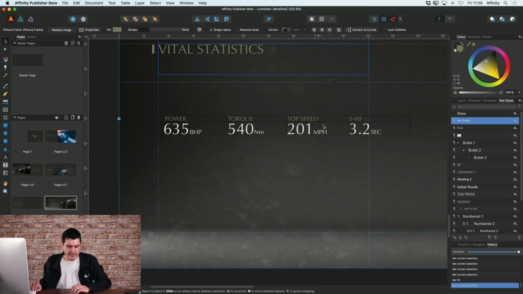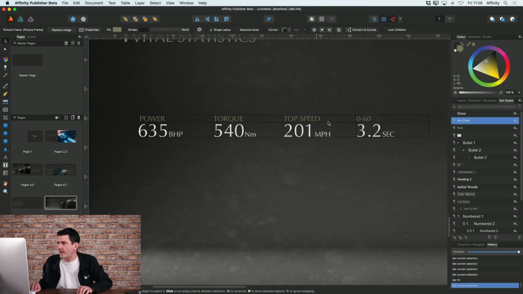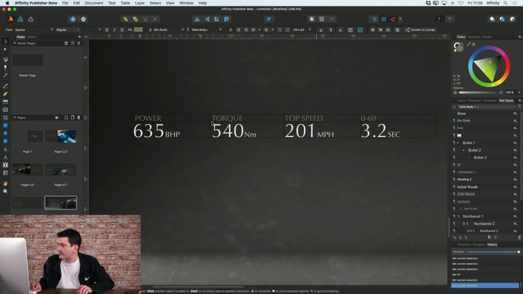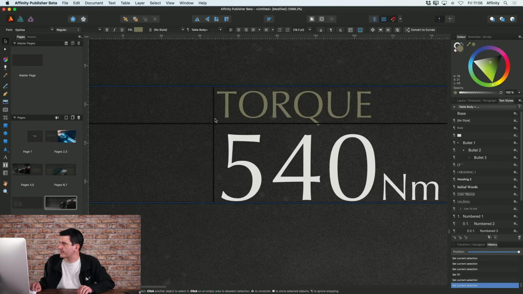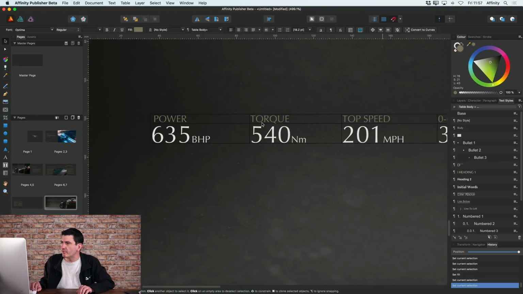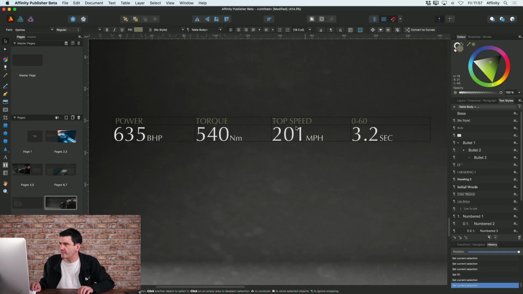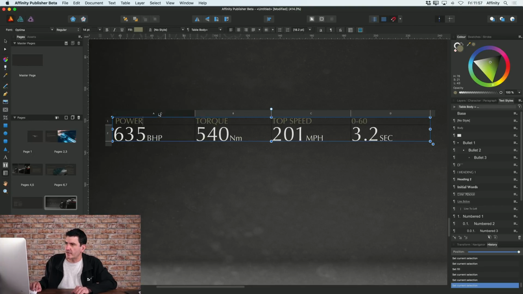But we do also have, let me just turn off guides. So we do also have other table formatting options too. At the moment it's got, you can probably just about see it, this black border around all of the cells. I want to edit that. So let me get in there and I'll double click.